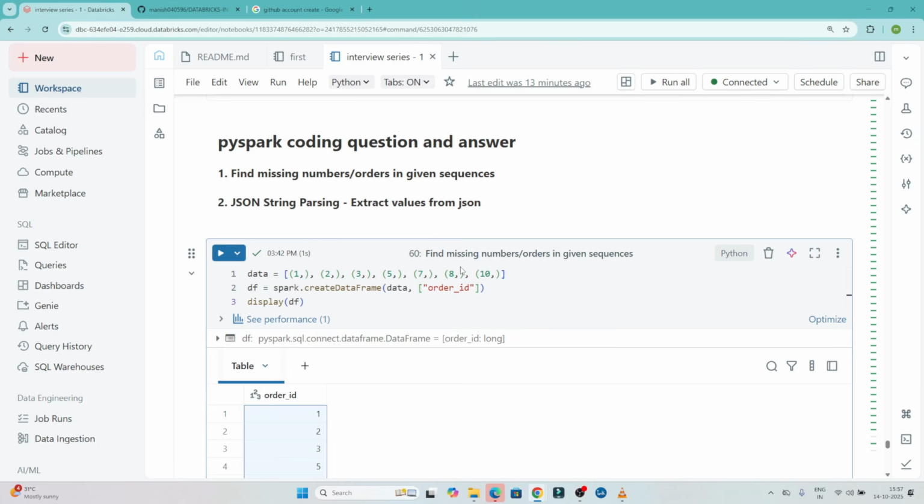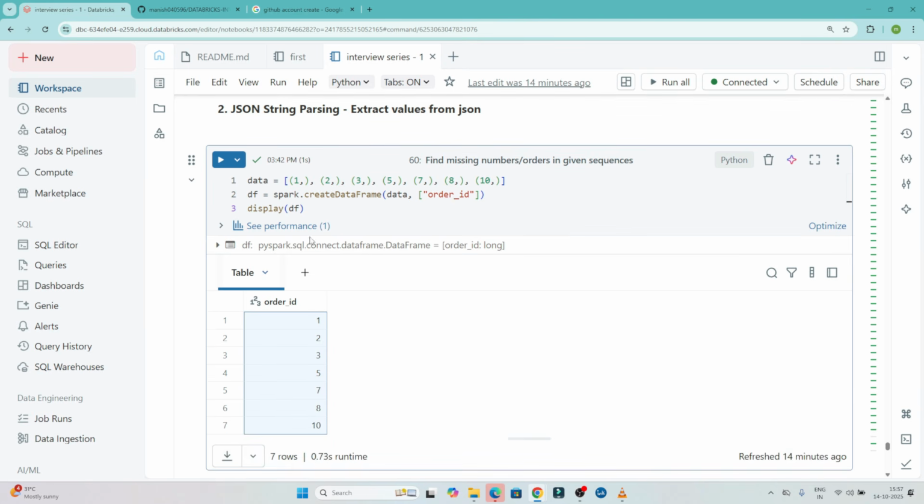Hello everyone. So we will continue our data engineer interview preparation, and in this particular video we have two PySpark coding questions which were recently asked in interviews that we are going to solve. So let's start with the first one. The first one is that we had to find out the missing number or order in a given sequence. So they have given a data frame like this.